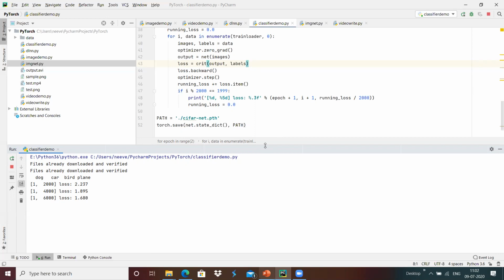And 1.6 after loading the 6000 images, and we got it reduced to 1.59 after 8000 images have been loaded for training over here. Now it is 1.5 after loading the 10,000 images.